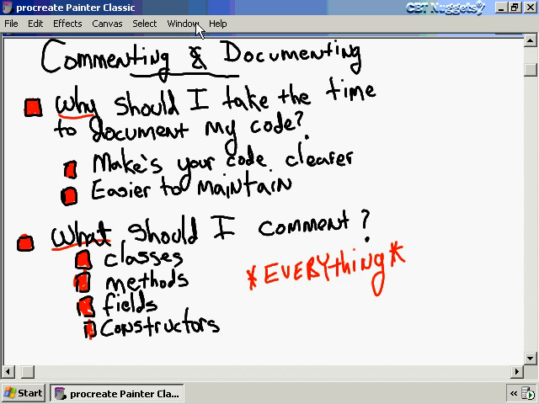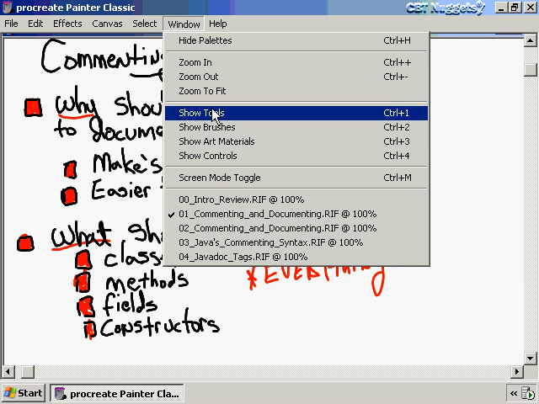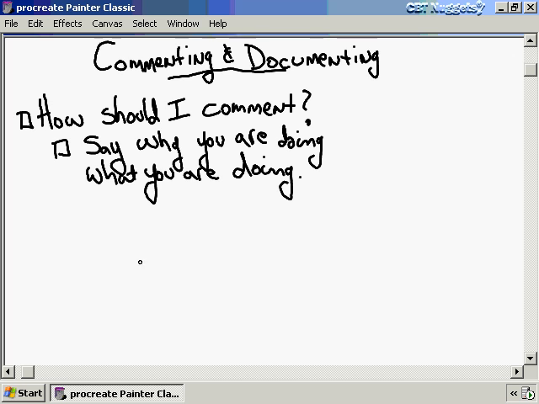So now that we understand why I should comment and what I should comment, is there a technique, or do I have any recommendations for how you should comment? The answer is absolutely. This is the how. Here's an important concept that I want to leave you with in terms of a commenting strategy. What you need to do is explain why you are doing what you are doing.